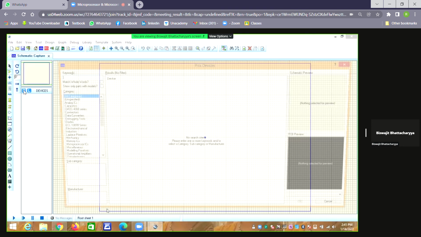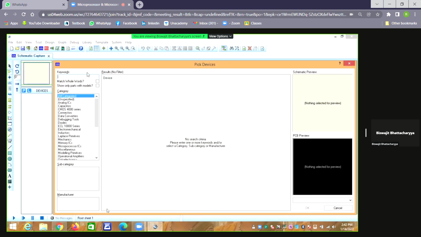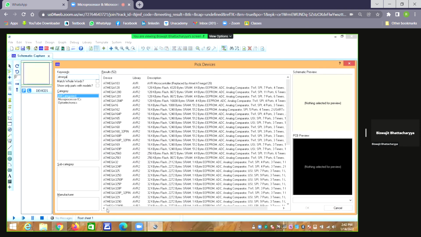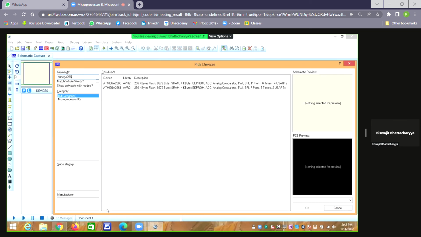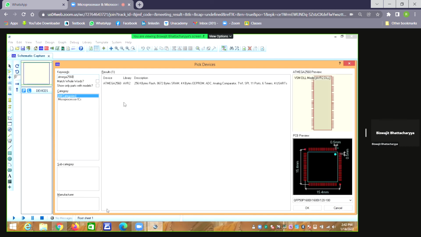So actually I click P, product. Once you click P, another window opens. You type your microcontroller, Atmega. Different Atmega parts are coming. Now write 2560, this particular model. Click it. Once you click it, Atmega 2560. Okay. Then go to OK.